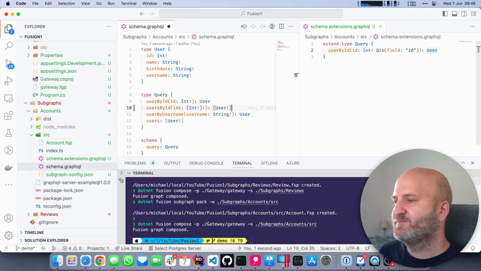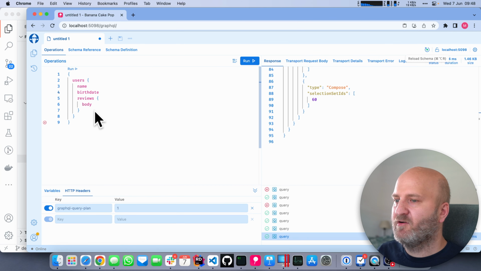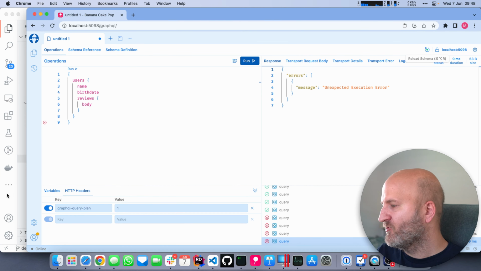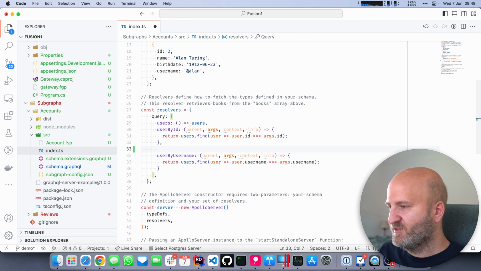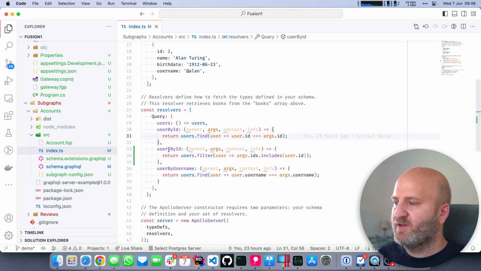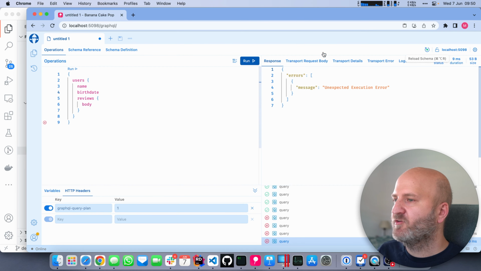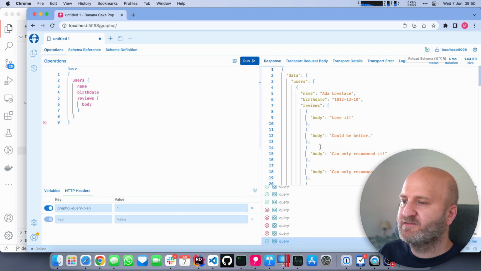I also annotated this field, and we can now recompose our schema here, go back to our GraphQL IDE, and run this. We get an error because we forgot one thing, and that is the resolver. So we also need to implement a resolver for this. I'm going into my TypeScript file, the index.ts, and we're going to introduce a new resolver. Basically we get multiple IDs in, we filter our user array, and then we return the users that match this IDs argument. So let's restart our subgraph, go back to our GraphQL IDE, rerun that, and now it works again.